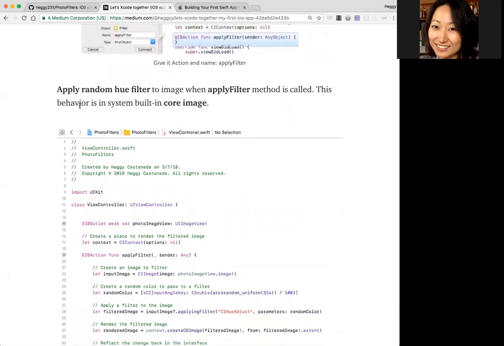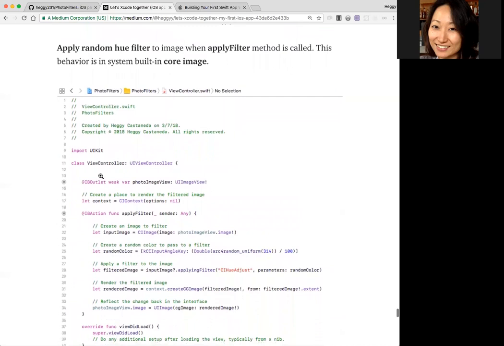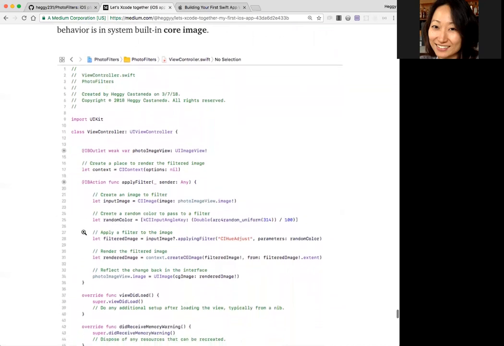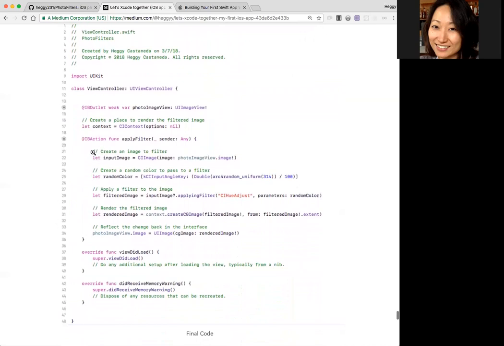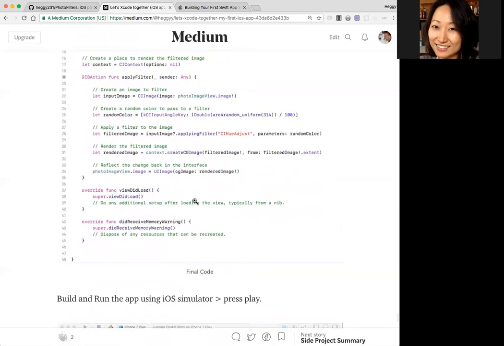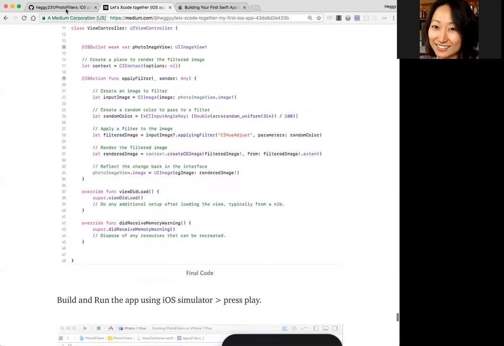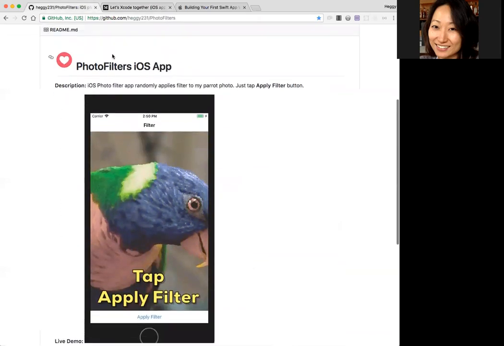Then apply a random hue filter to the image when the apply filter method is called. So this part is more of a code here. What I noted here is: create an image, create a random color, apply a filter to an image, render the filter image, and reflect the change back in the interface. So that's the final code, and I have the code all in my GitHub account, which is listed here.